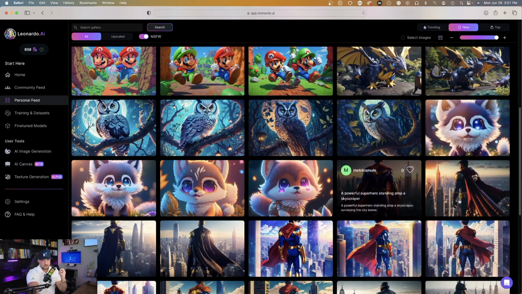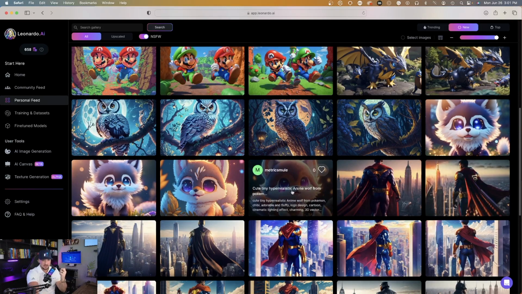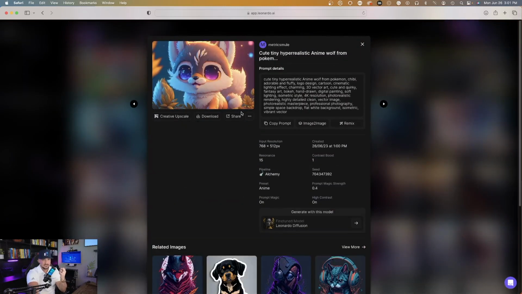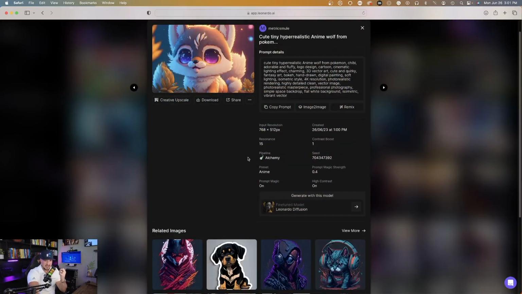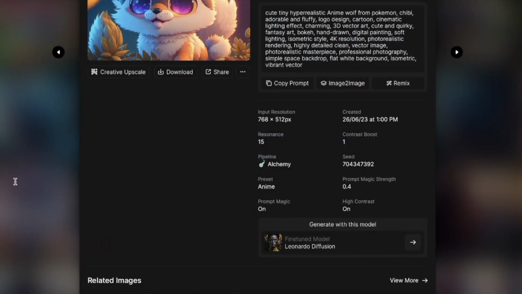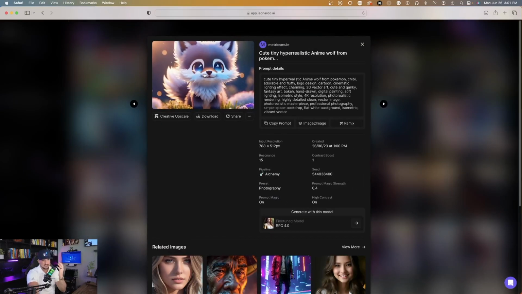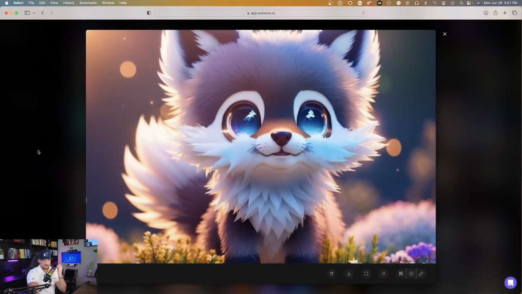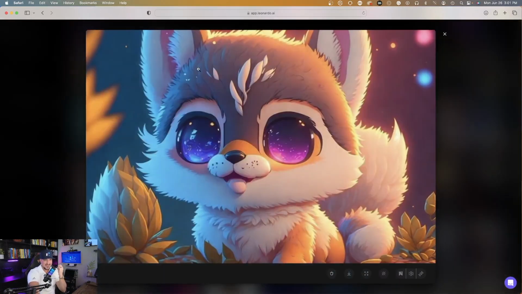It's pretty cool. So then I went with a regular type of anime cute character such as this guy right here, and then you could end up with something like this simply by choosing the Alchemy preset. So as you see here, I have Alchemy, and then my preset is going to be anime, and I have prompt magic on, and then just like that, you're going to get images that look beautiful just like this. This one was created with the photography preset, whereas this one over here was created with the anime preset.